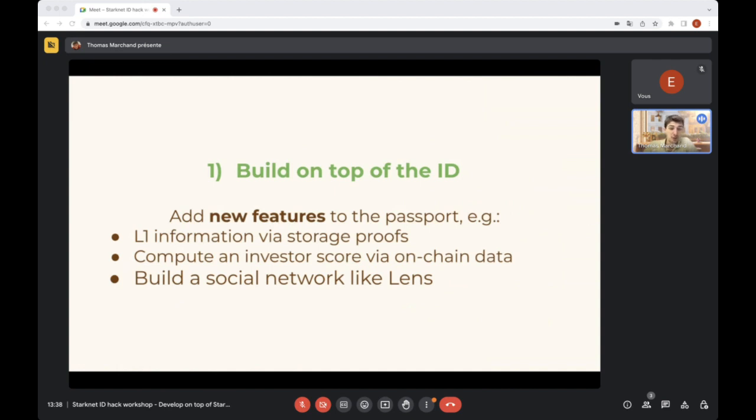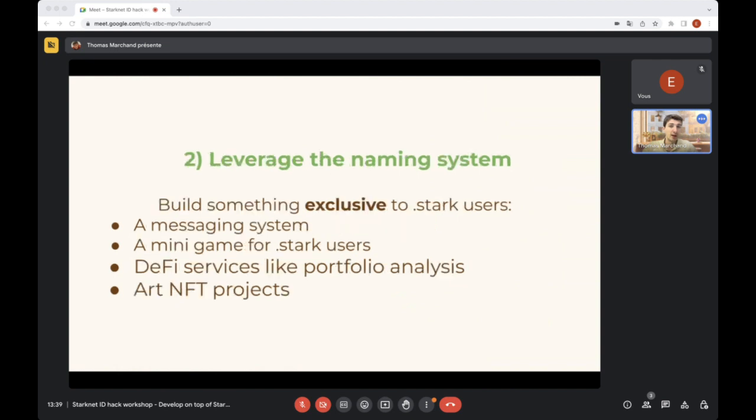You could also compute an investor score or whatever. You could really create any kind of data, or even create a social network like Lens. So that is for the Starknet ID part. But about the naming part, if you want to do something that is directly related to the domain names that are written on top of the Starknet ID, you could create anything that is exclusive to the users in order to leverage the system.